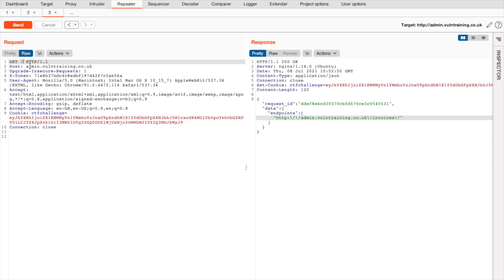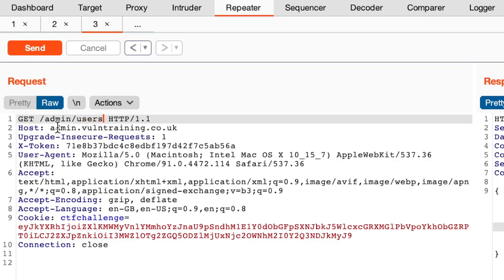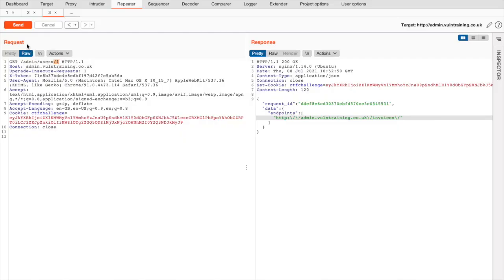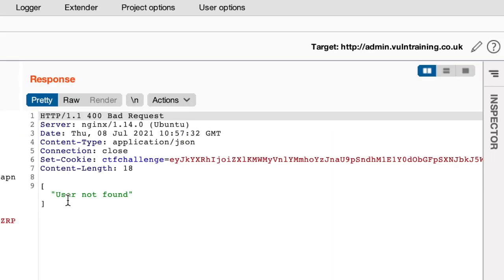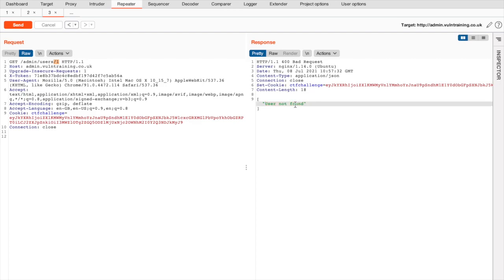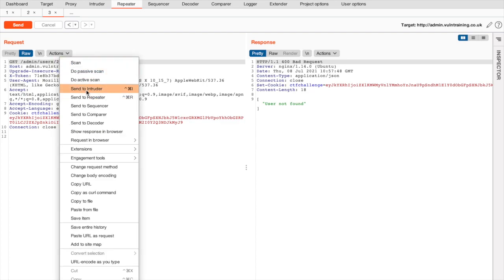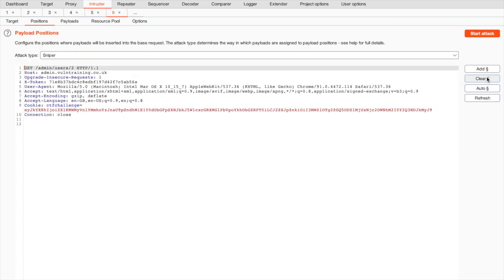So what happens if I do admin users and then I try a random integer? Let's target the first user. Oh, so we get user not found, which means that there is no proper access control maybe on that deeper subfolder or endpoint. So let's try with user 2, same thing. Let's send it to the intruder and clear everything and target the integer.